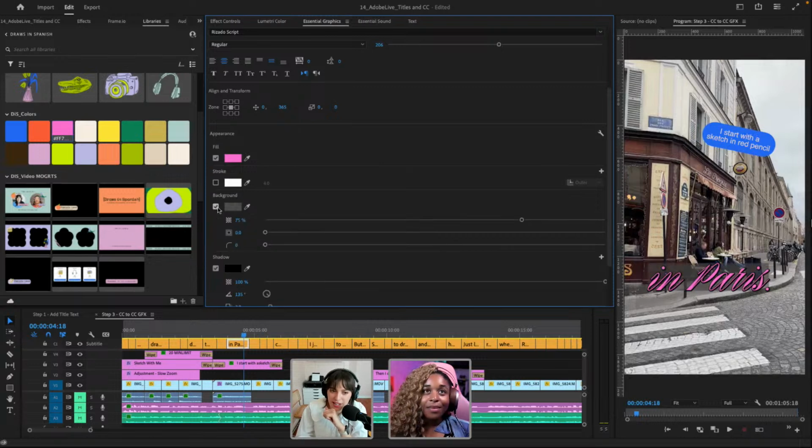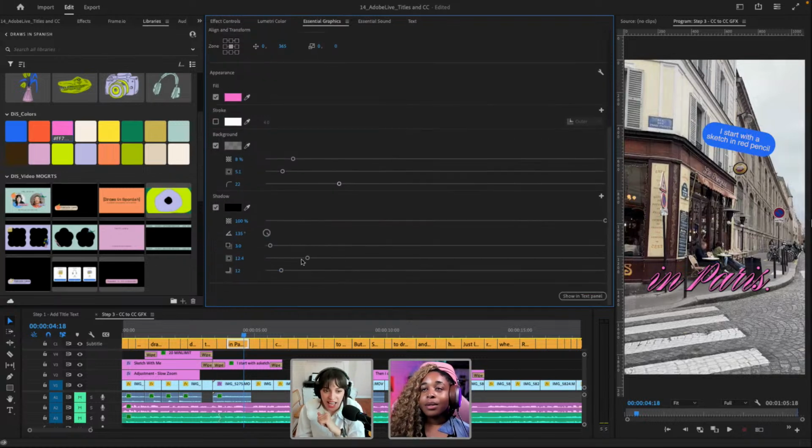Maybe, do I want a background? Maybe I could add a background if it was a bit feathered and less apparent. So I'm just going to shift that around. So you can play with these settings and boost them up. Yeah, I think that looks kind of cool.